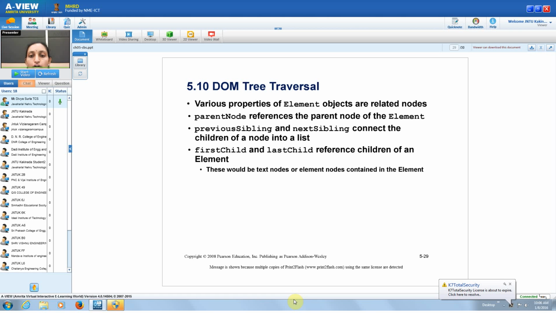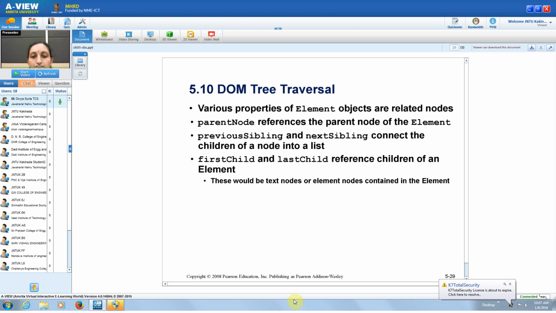previousSibling and nextSibling connect the children of a node into a list. For example, if in your div you have an input and a p element, input and p will be siblings, like sisters or brothers, for which you have a parent. The parent is nothing but your div. So previousSibling, nextSibling. firstChild and lastChild refer to the children of an element. These can be text nodes or element nodes contained in the element, like a p element or text nodes.